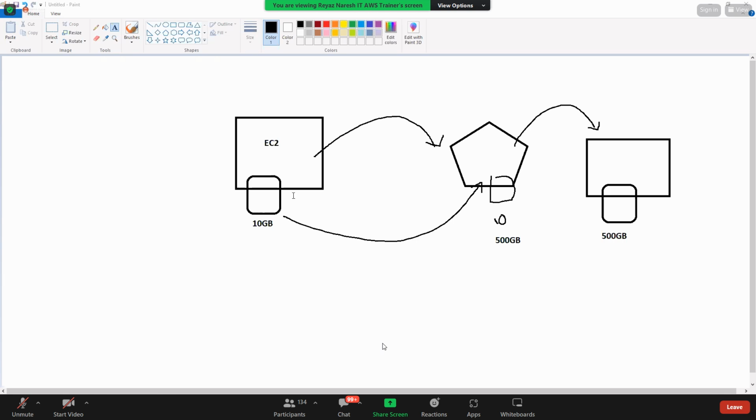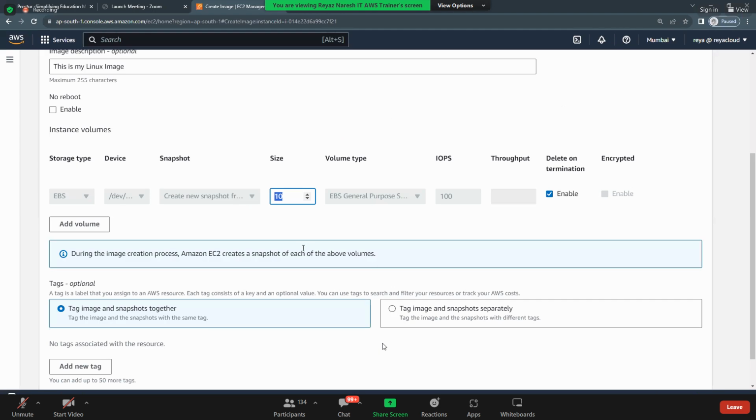Okay. Now, is it possible to decrease the volume size? And the answer is no. Can we increase it? Yes. Is it encrypted? No. Why is it not? Why is it grayed out here? Because your parent EC2 instance root volume is encrypted or not encrypted? Not encrypted. That's why it is not encrypted.